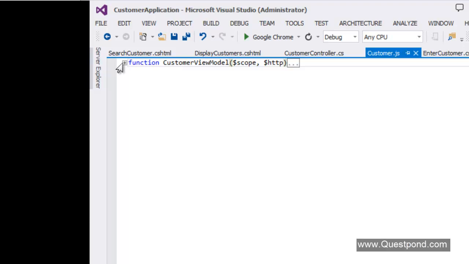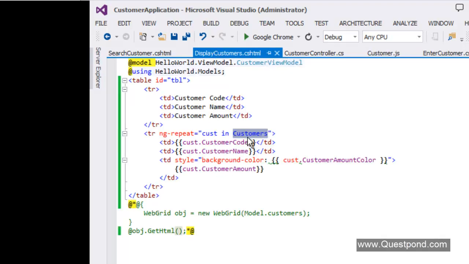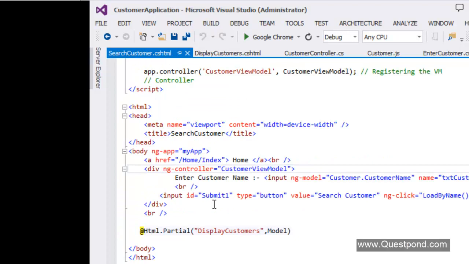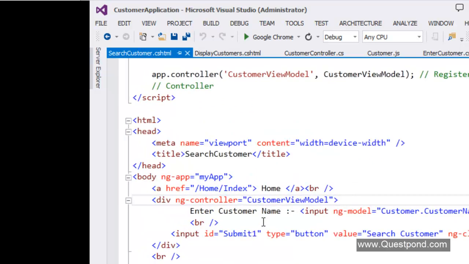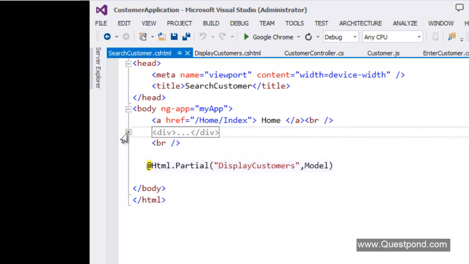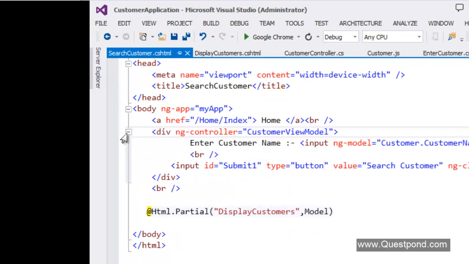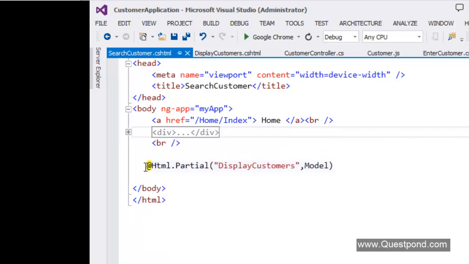It's a part of this customer view model class. So wherever the customer view model object is available, there only you can go and access this customers collection, right? So over here now in the search customer, you can see that this partial view is getting generated outside the view model scope. You can see the view model scope of the div is here, the customer view model scope is this, but this guy is getting generated outside. So that would lead to errors, right?